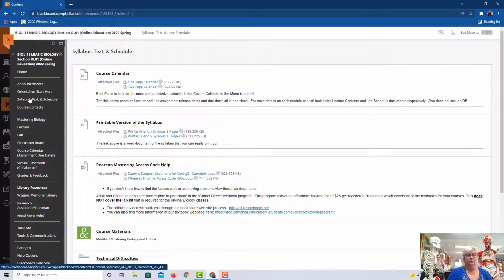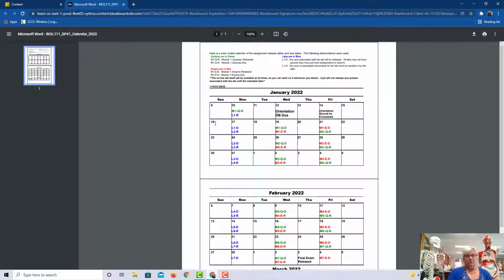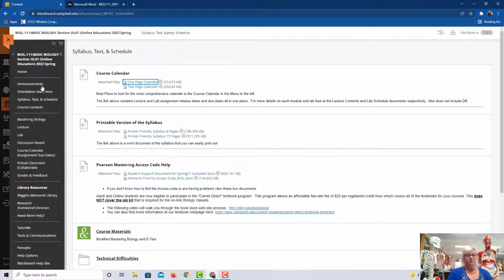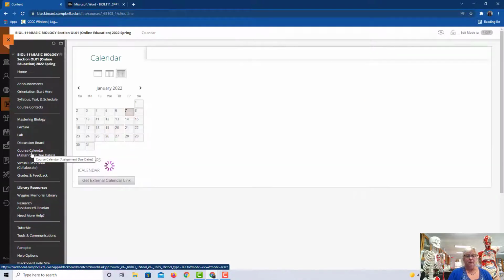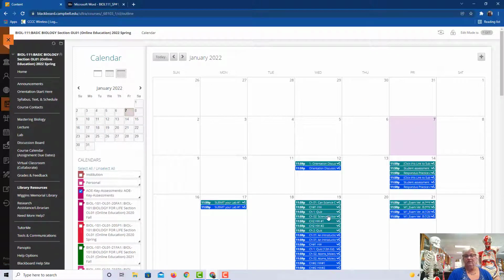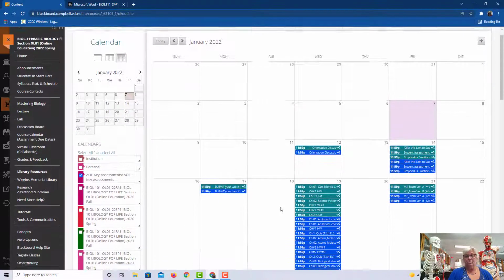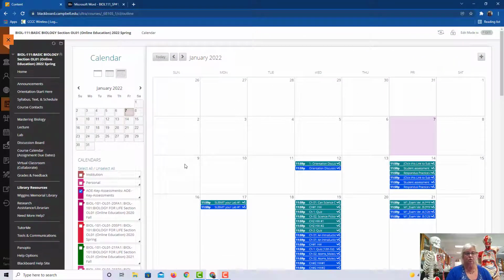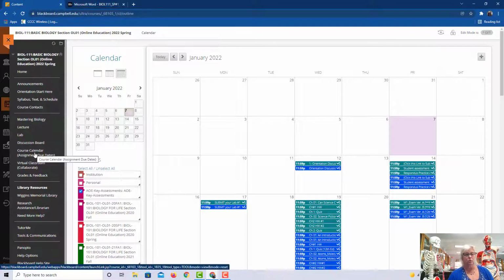With this, under the syllabus text and schedule, you can find a one-page calendar which kind of summarizes everything. But the best place to keep up with what is due is the course calendar, the one that is actually within Blackboard. When you pull it up, you'll be able to see not only quizzes and homework, but every assignment that is due, and also the discussion boards and your submit links. So it is a much more detailed calendar, and that is there in the course menu under course calendar.